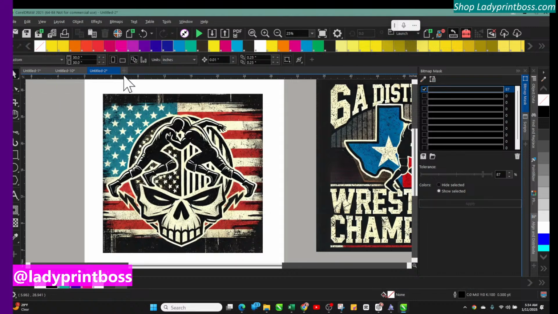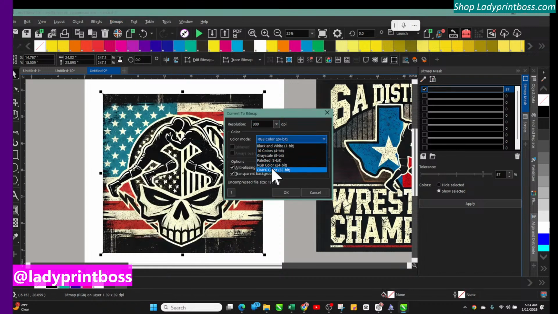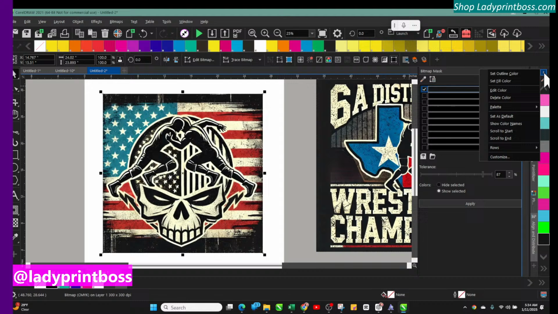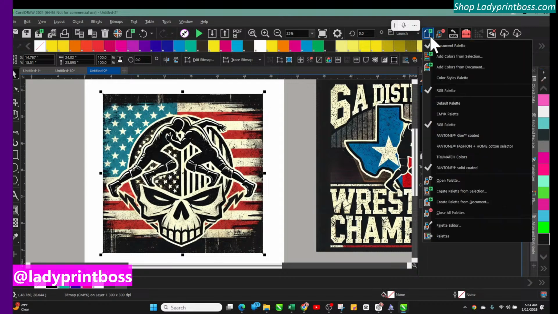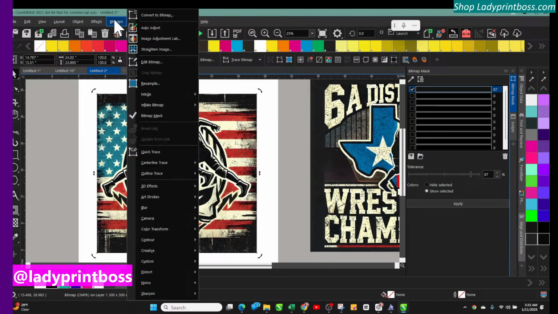Now, the second thing I'm going to do is take this image and convert it into a bitmap, but I'm going to convert it into a CMYK bitmap. Where's my CMYK colors? Put in a CMYK palette over here. It's an RGB palette. Let's make sure it's converted over to CMYK.